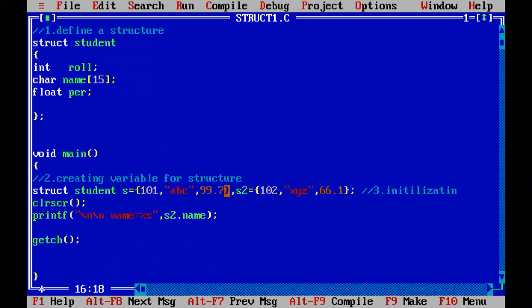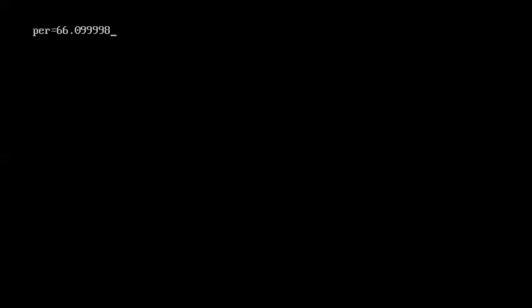I want to print the second student percentage. How to access the second student percentage? Second student variable name dot PR. If you write S2 dot PR, the percentage in S2 will be accessed and printed in place of percent F. Here instead of name you have to write what? Because you are printing a percentage, you have to write percentage only. Execute the program, Control F9. What is printed? 66 point something is printed, right? So second student is added.